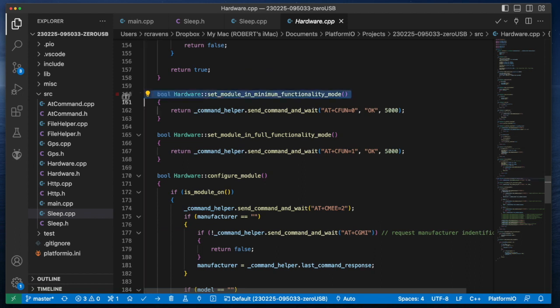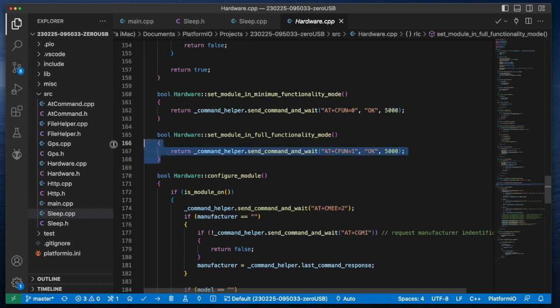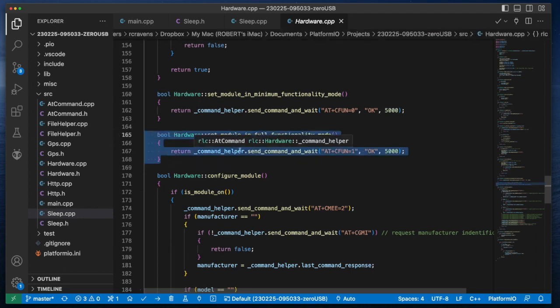So let's look at this in detail here. This is a pretty easy call. I'm using my command helper, and I'm sending this command to the hardware, and I'm expecting this result. I do wait 5 seconds for this. So I encourage you to look at the CFUN command, the AT+CFUN command, in the PDF that we discussed the last time. And you can see it has different values that you can set. 0 is for minimum functionality mode, and 1 is for full functionality mode. So this is the function to return it to full functionality mode.